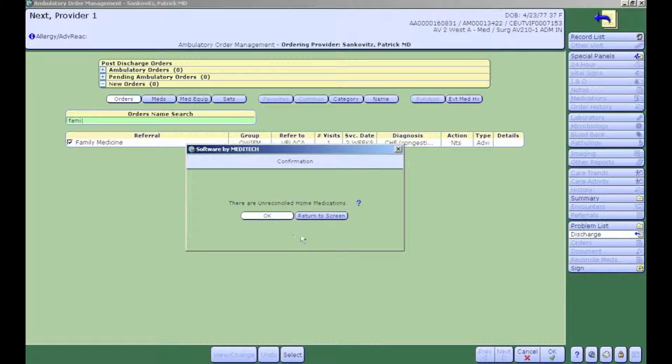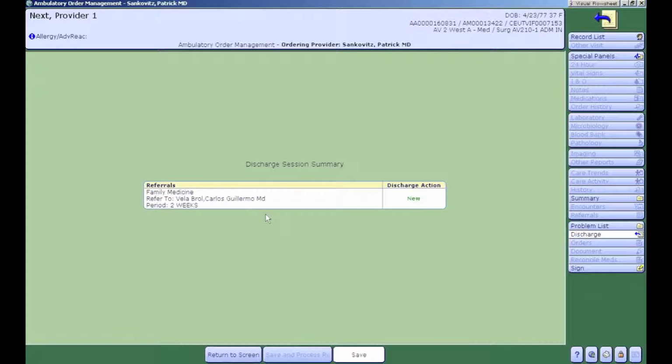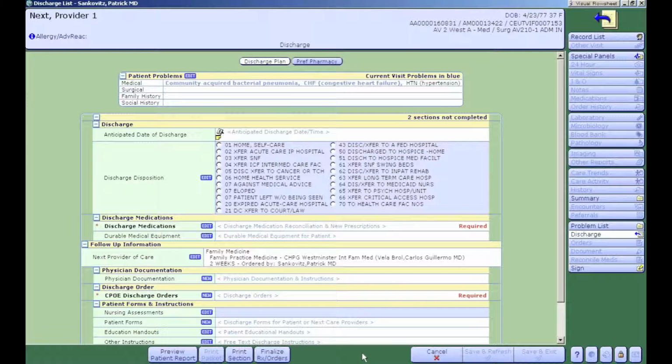Here is where the system reminds me that I have not yet reconciled the home medications. In this case, I'm going to click OK. This allows me now to save my discharge session summary. This takes me back to the discharge desktop where we can see the referral that I have already made for the next provider of care. We now see that the required moniker is no longer present. At this point, I can now complete documentation for my patient.